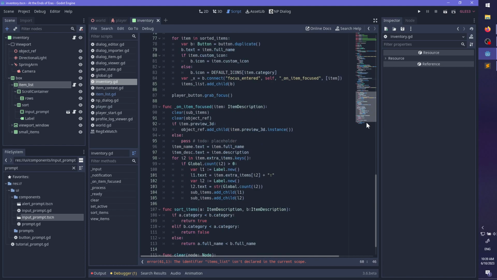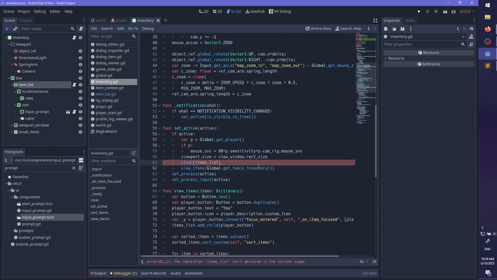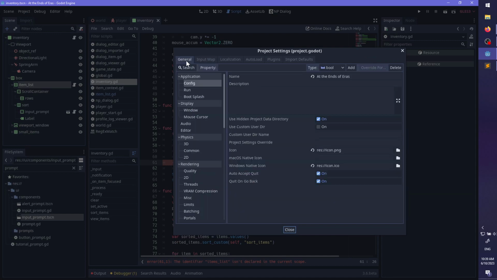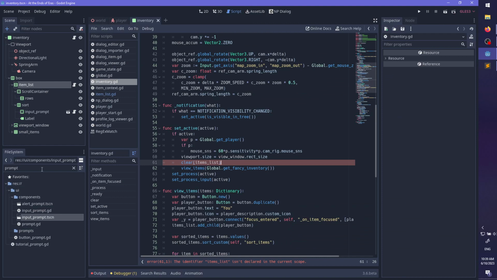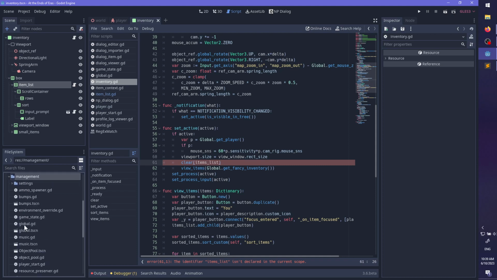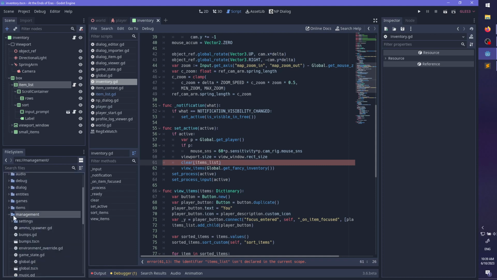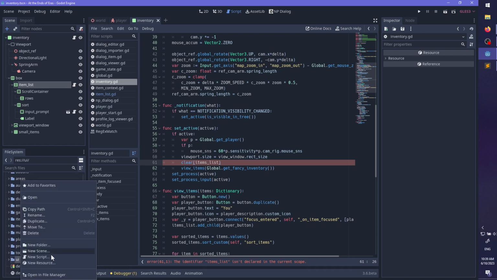I need to just add this clear function as a utility for everything. Actually, I guess I could just... general, or like... I know what I'll do. Go to global, or management, maybe. Well... I guess it's in here. So let's do a new script.